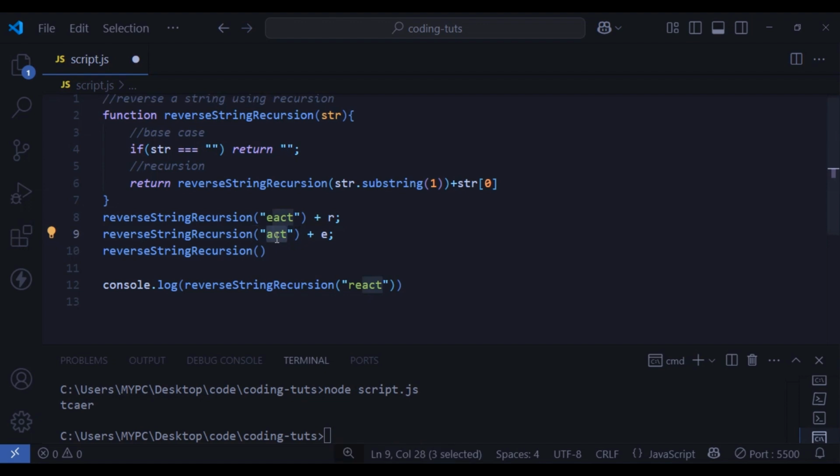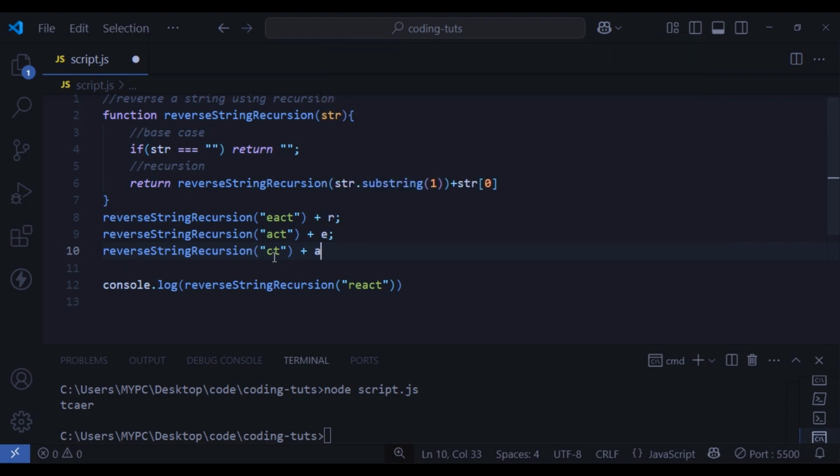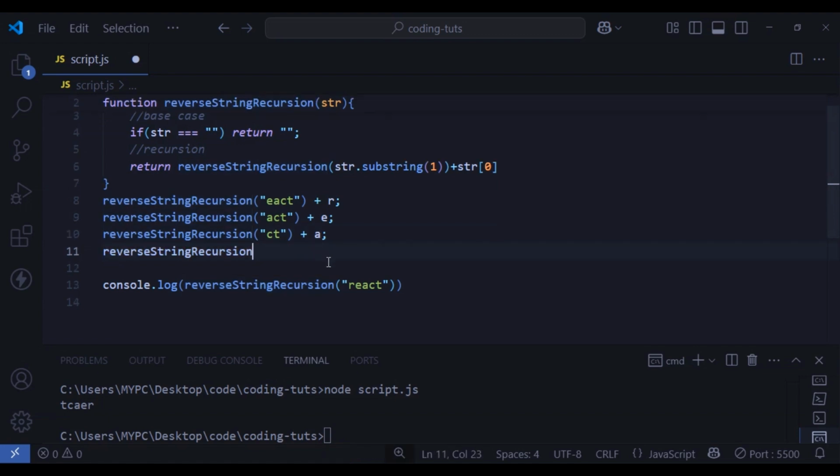So we passed ACT, but will ACT get passed on? No, we'll pass on from string 1, so it will be CT. And what will be added? We'll get A over here. Now again this will get called again, because this is again a function. So again we'll call this.